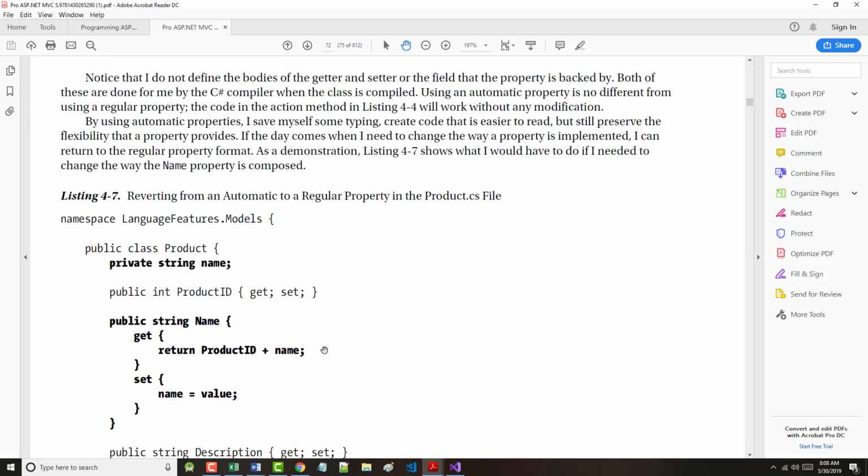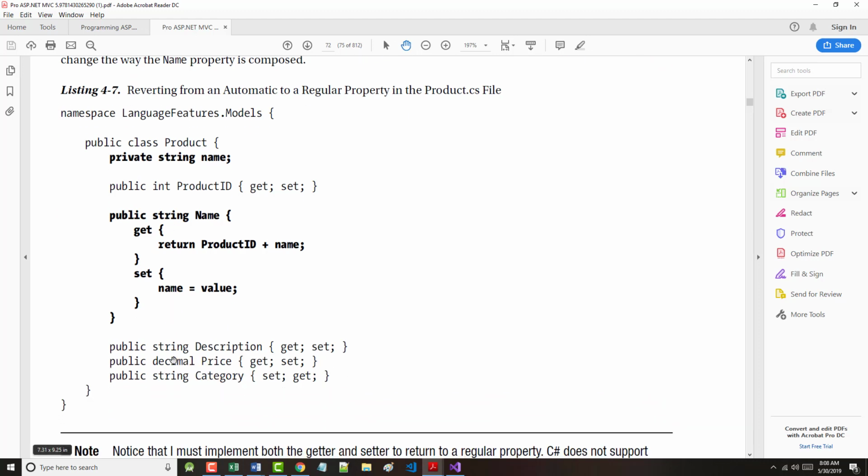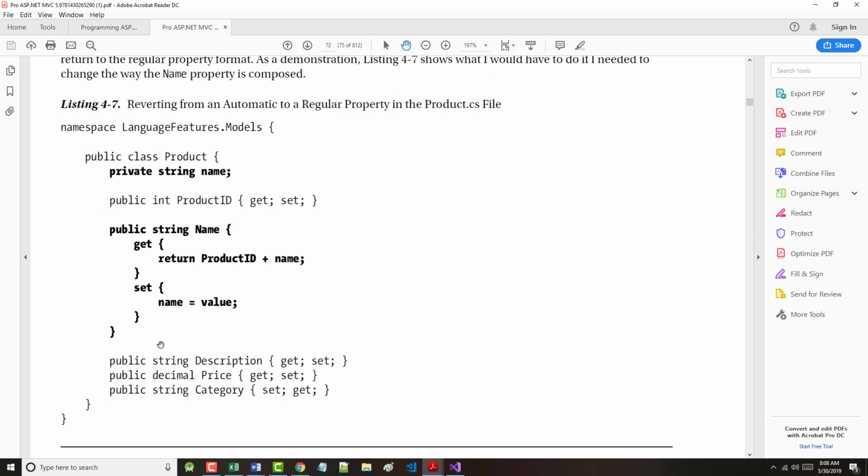Notice that I do not define bodies in the getter and the setter. Both of these are done for me by the C# compiler when the class is compiled. Now, that's a good thing and a bad thing. It's a good thing because it's a lot less code I have to write. So that's always a good thing. It's a bad thing in that there's no validation being done. At least right here, there's no validation being done. So using an automatic property or an auto property is no different from using a regular property. So it says the code in listing 4.4 should work without you changing anything. I don't know if this is 4.7.